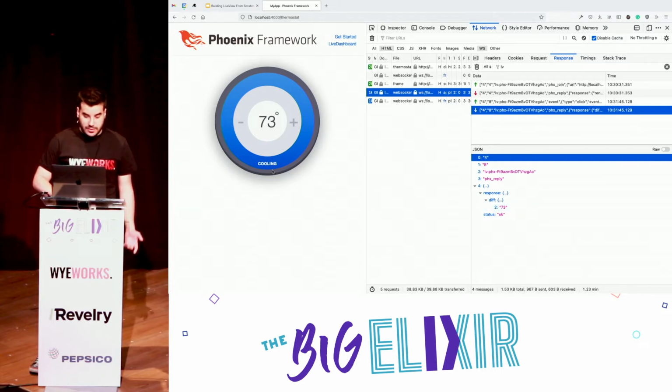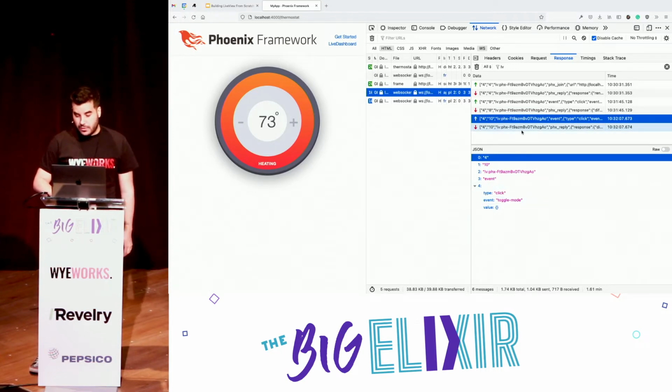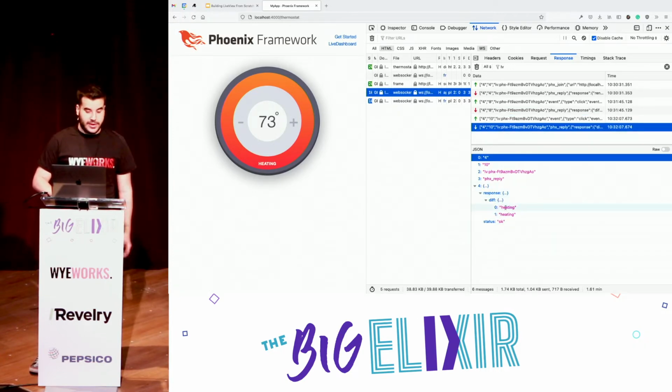So if I change its mode, okay, it says we toggle the mode, and what we get back is the heating and heating. And the reason we have two is because one is for the class that makes this red or blue, and the other one is for the label.